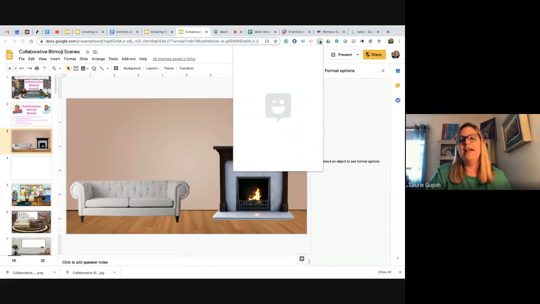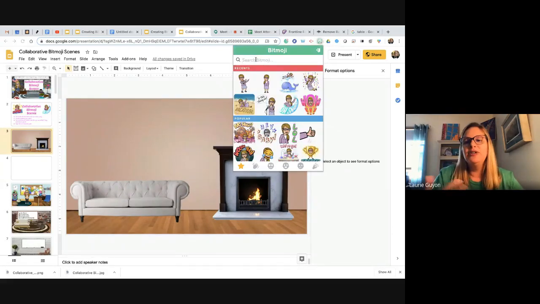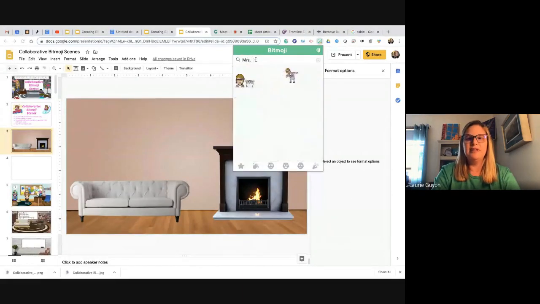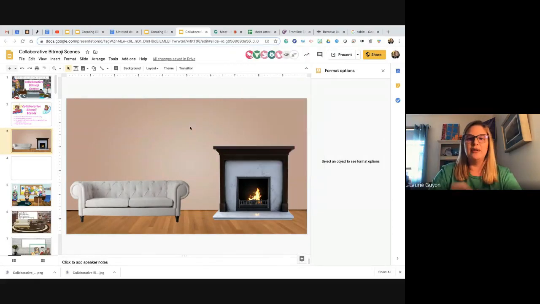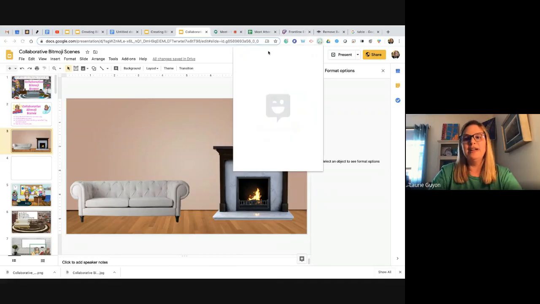Once you have it, you're going to go into the Chrome extension and you can search just any kind of word for something that you wanted. Like, I see some of you put yourself lounging on your couch or doing different things. What's nice about the Chrome extension is it does allow you to add words. So let's say you absolutely wanted to have something on there. Maybe I wanted to say Mrs. Guion. If I type in Mrs. Guion, it will actually add those words right to my Bitmoji, and then I can pull in any of those. If I don't like any of the ones that show up, I can go out of it and back into it, and it'll give me a whole bunch of new ones.